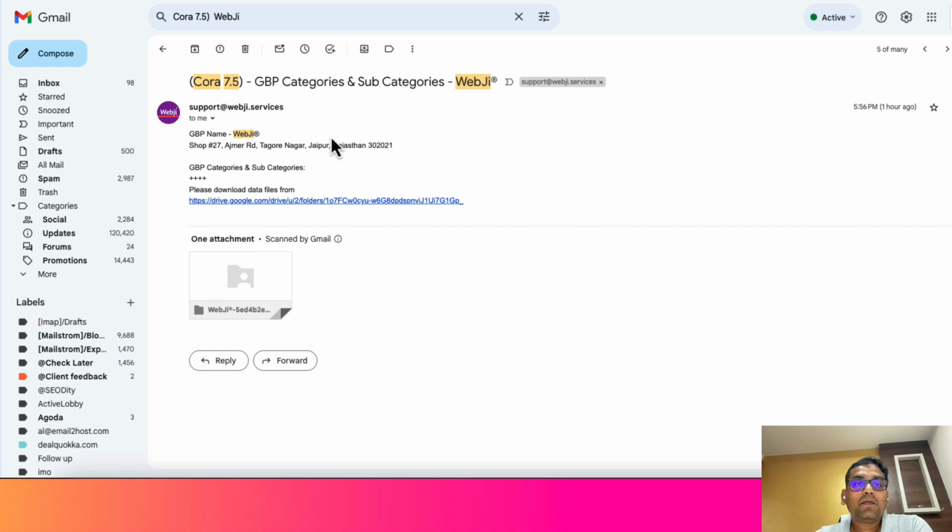The next email is about, in every email we have the address mentioned, so you know which GBP it is, because some of the time you can have multiple GBPs, only the difference is the name may be the same, but addresses are different if the business is having multiple locations. So we just have that address there, so you never miss it and you know which GBP it is.